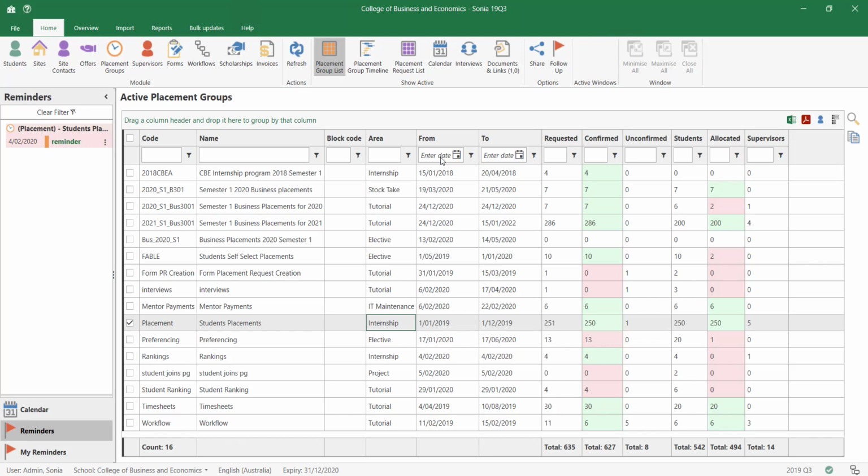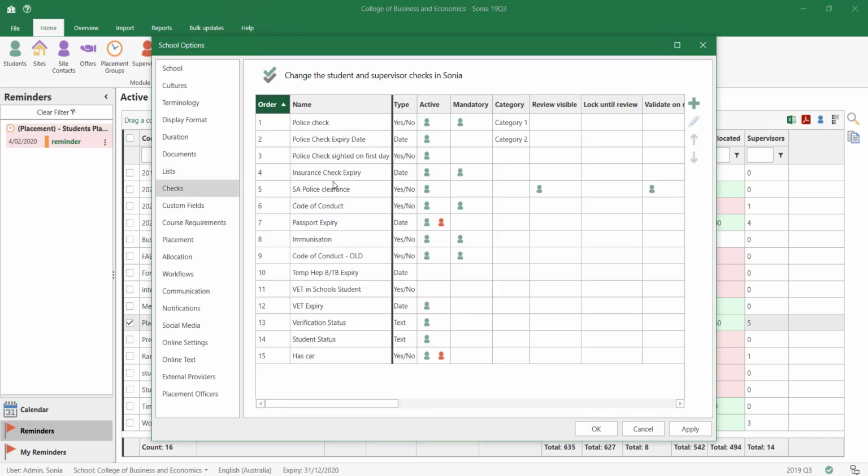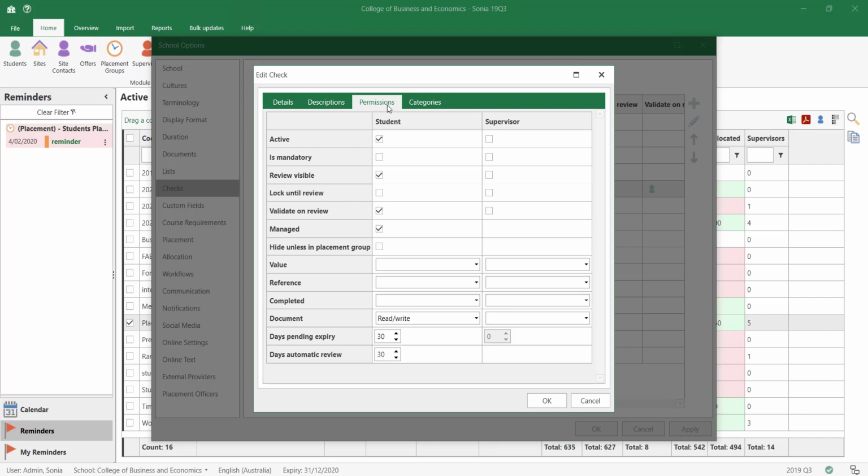So, the first thing you need to do is set up the checks so they're usable in Check Manager. If I go to School Options, and then I go to Checks, and then I pick a check, let's say this one, and then Edit, go to Permissions, and make sure that Managed is ticked. That way, the check will be visible in the Check Manager.